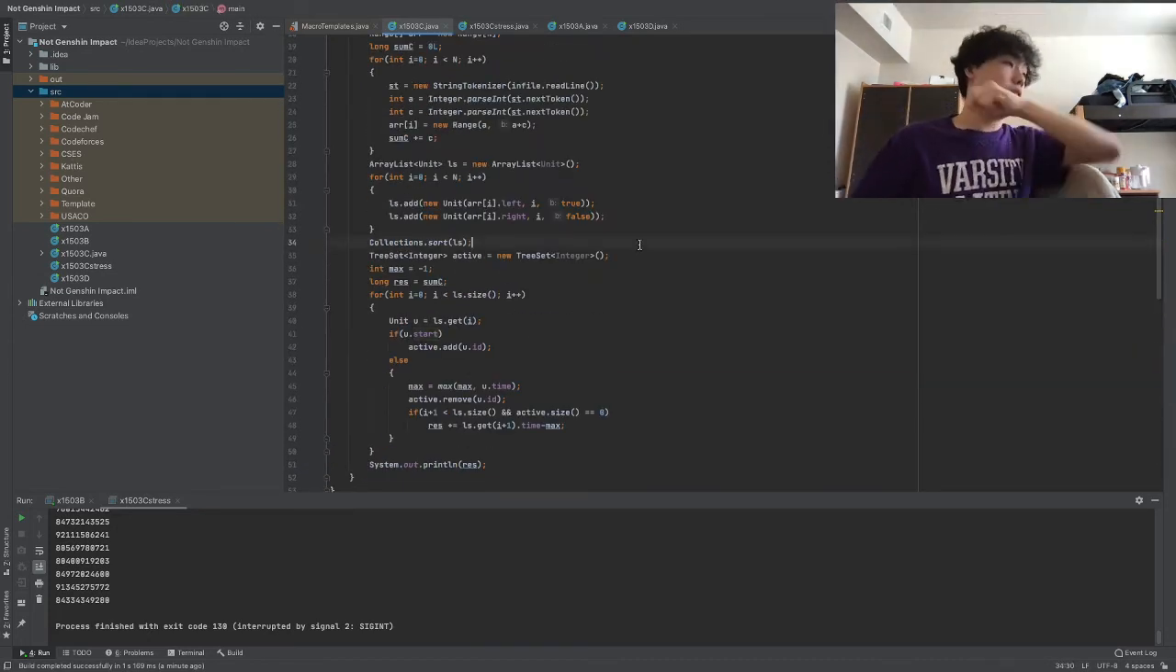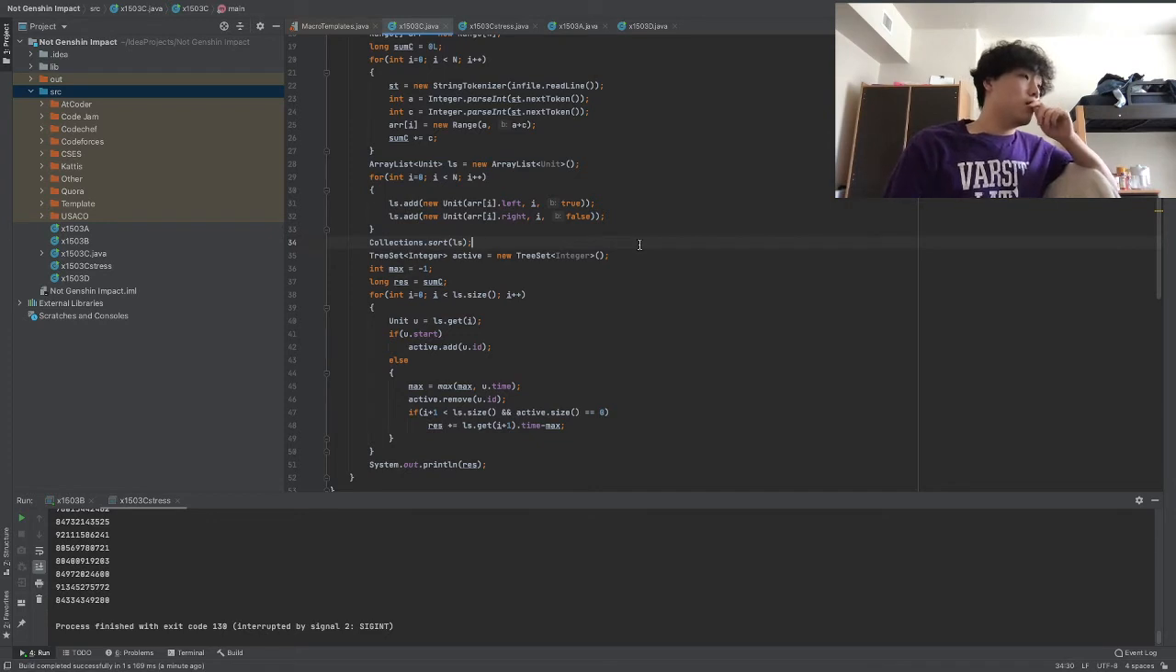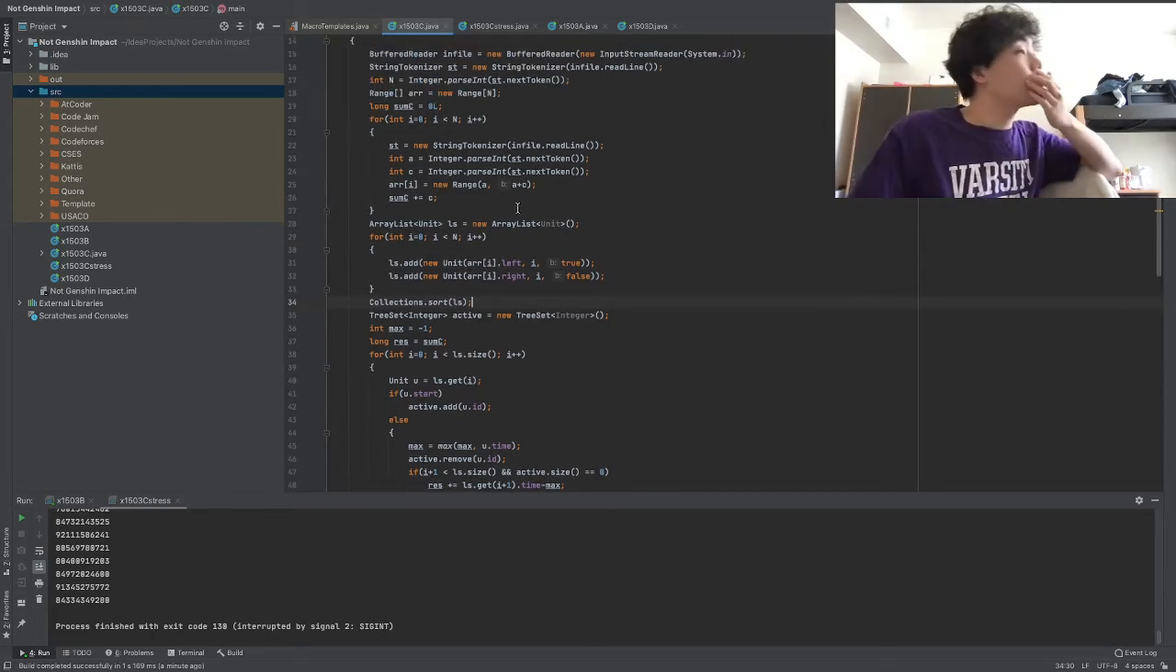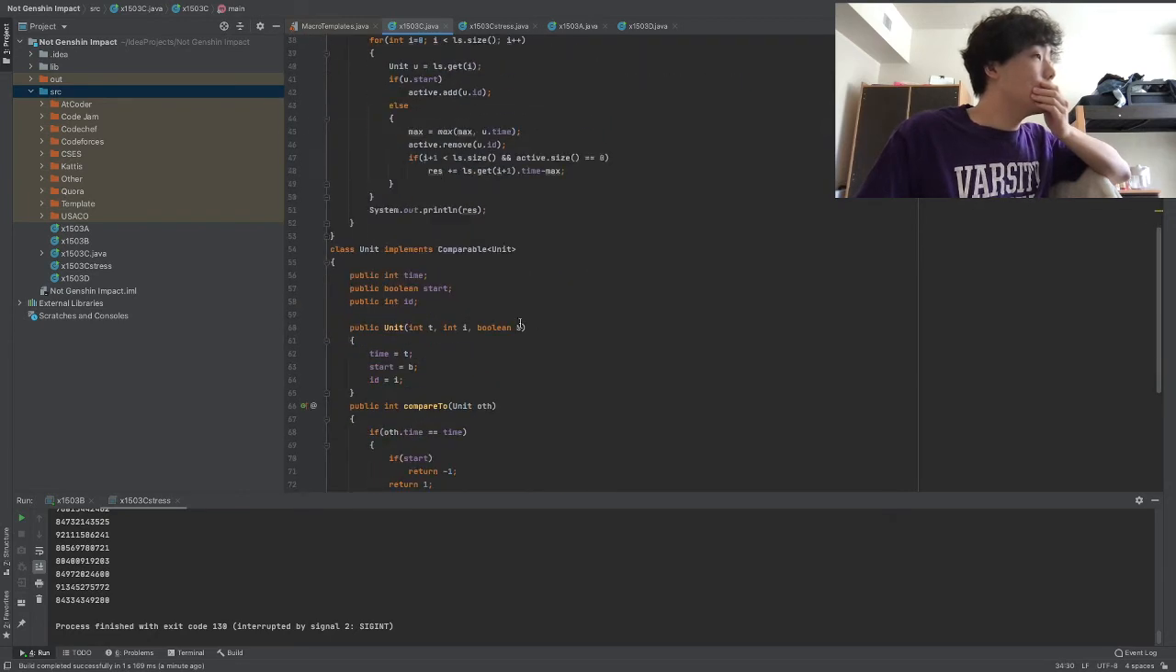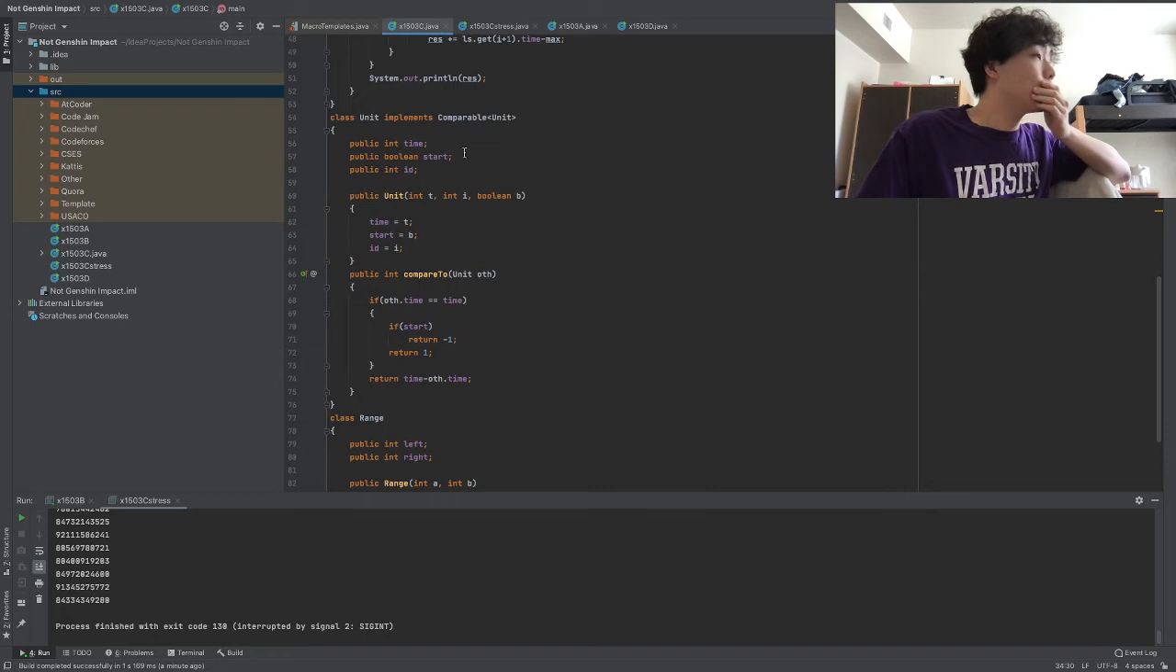It's a tree set of integers. If u.start, active.id, dot time minus max, sum adds on c, collection plus, and then we sort them. What is our sorting function again?